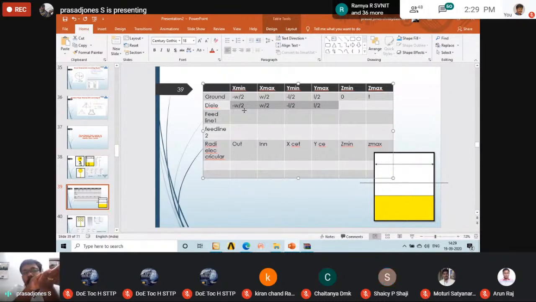From 0 to T, it is going to be the ground. On top of the ground, it is going to be the dielectric. From T to T plus H, it is going to be the dielectric. All are case sensitive, so you have to replace it, T to T plus H.